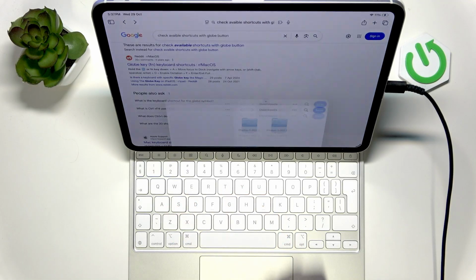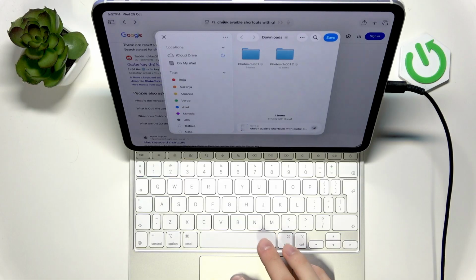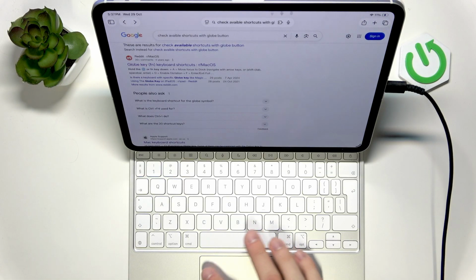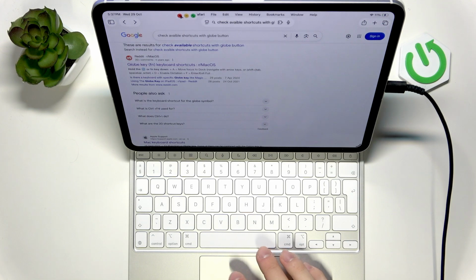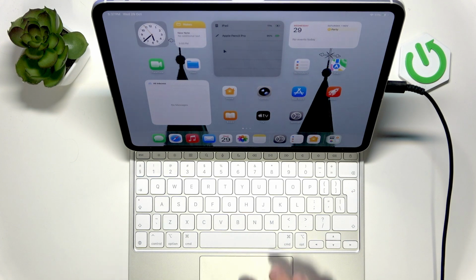Command and S will save. Whatever we're doing, if we're writing a document, it will save the document.